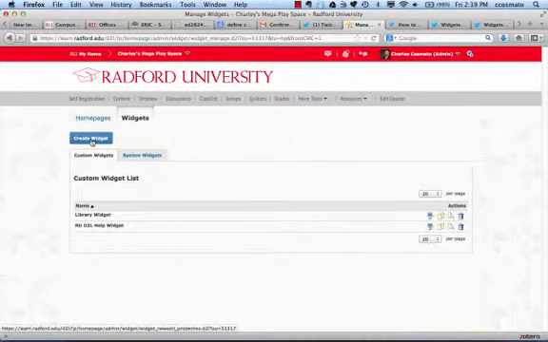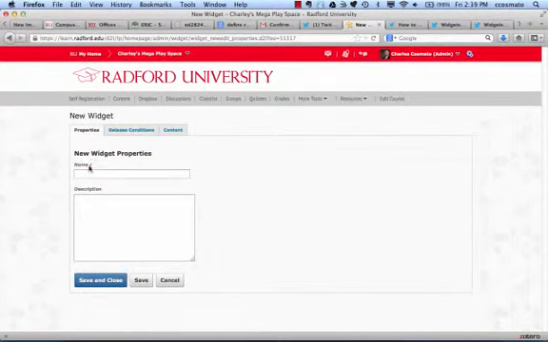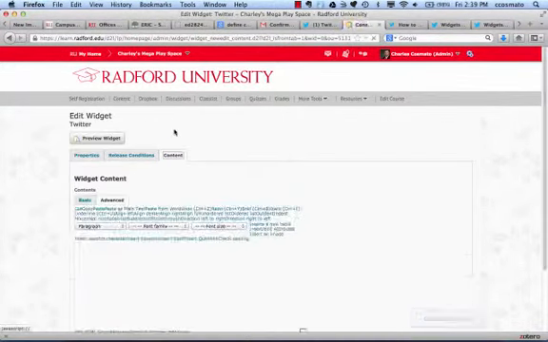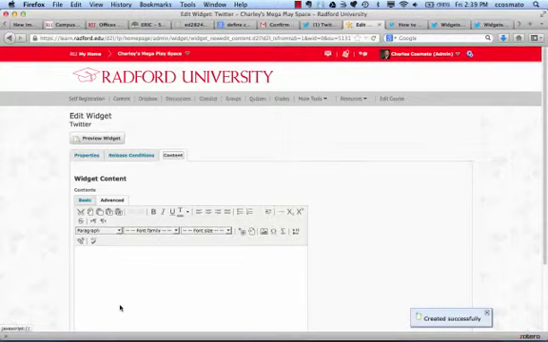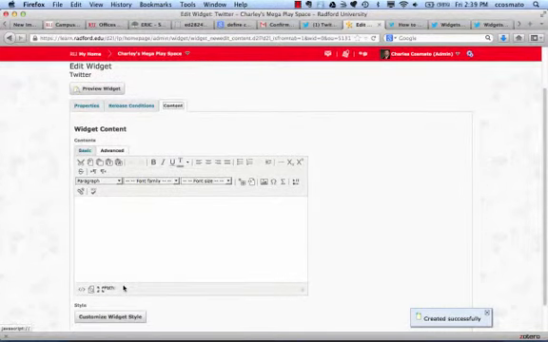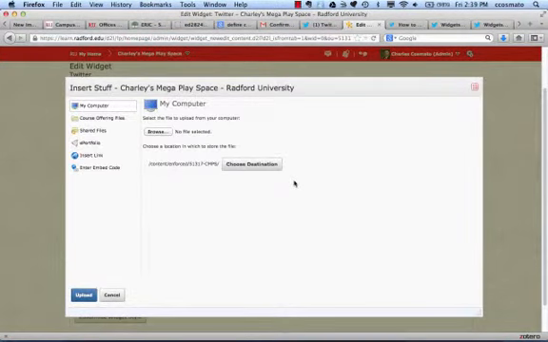and I'm going to click Create Widget, and I'll give the new widget a name called Twitter, and it's going to have some content, so I'll click Content. It gives me a little window to type the content in. What I need to find here is a little button called Insert Stuff. There it is, Insert Stuff. I'll click the Insert Stuff button.